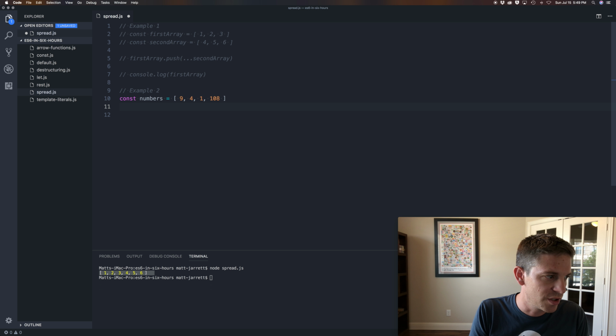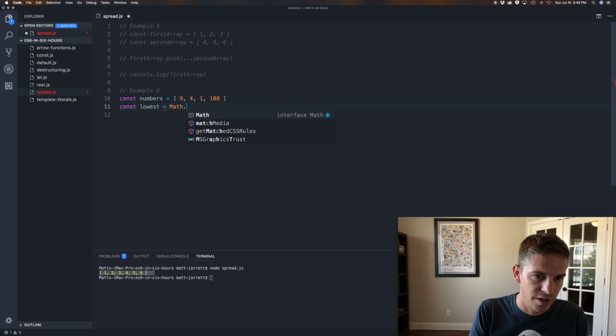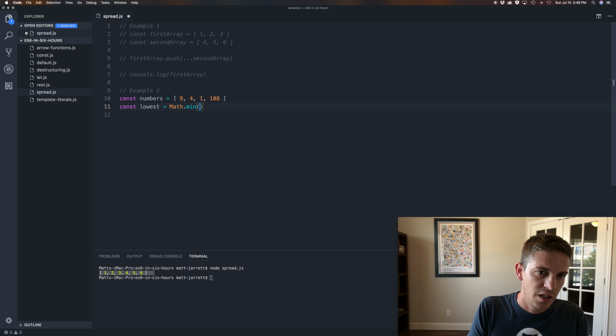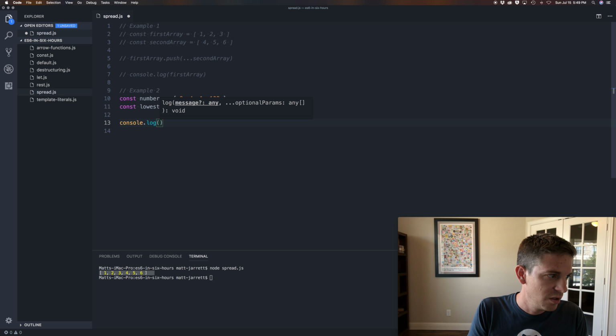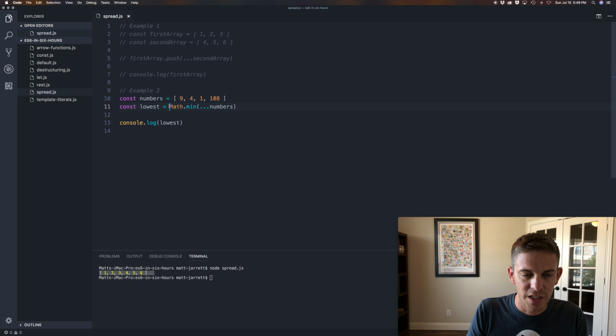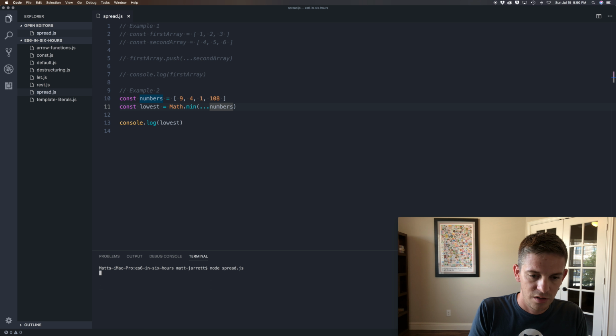So the way you would accomplish this is I can do const lowest equals Math.min, and I want to spread in the numbers that we have, and then I can just do console.log lowest, because Math.min takes in any number of arguments and it will tell you the lowest out of the ones you pass in, but it doesn't know how to deal with an array. So the way that I pass in my entire array is I spread the elements of the array into the Math.min function. And I get 1.